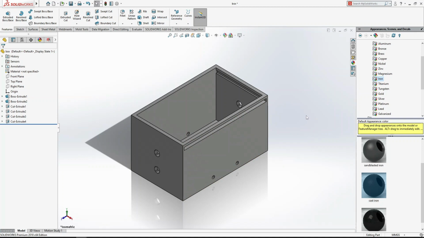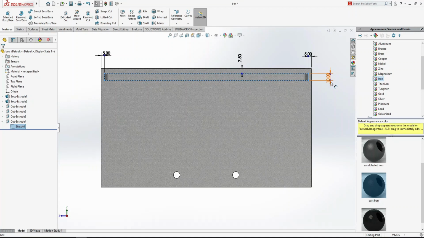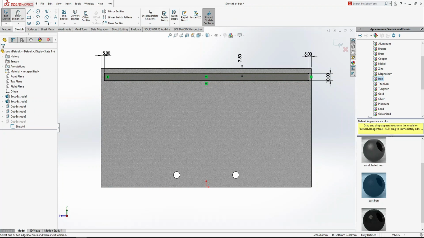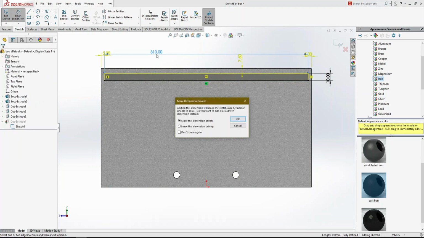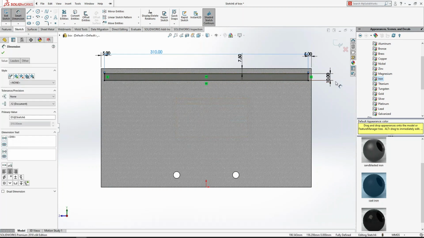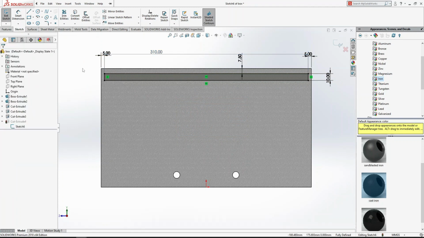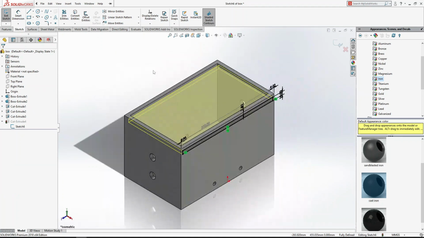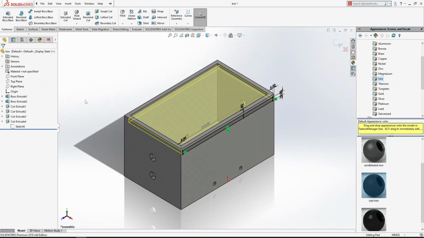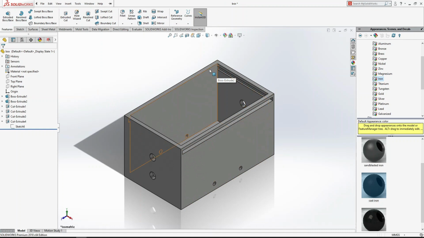Now what are the dimensions? Control 8. It's 10. One more thing I need. Add a sketch. The length 310 by 10. Okay. Control 7. 310 by 10. And from here to here, the distance is 110 by 10. Okay. Control S.